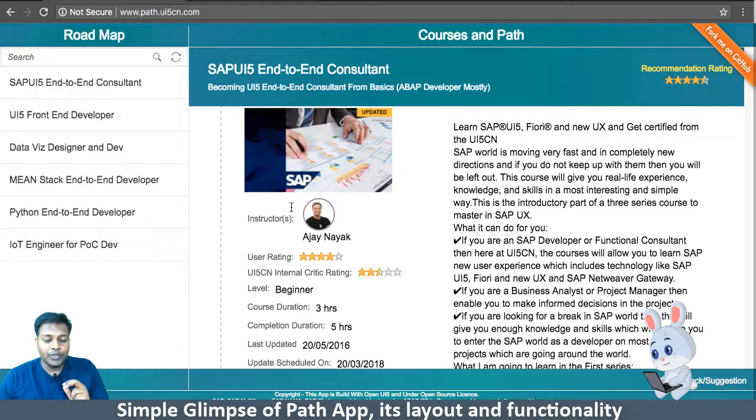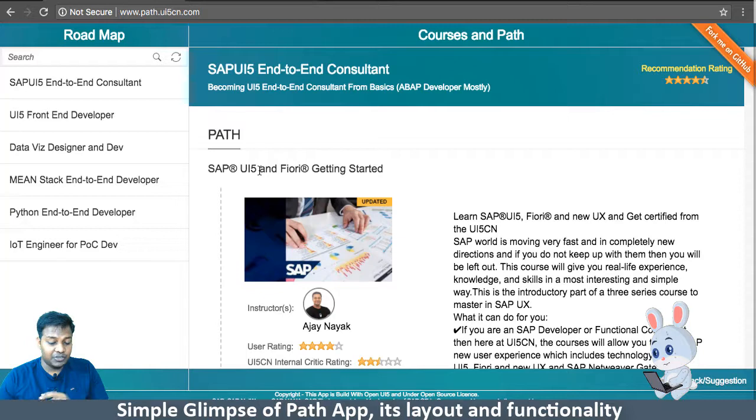Okay, so going into technicality, first I would like to cover how to use this application and what details it has currently. On the left hand side we have the roadmaps. At this point we have 6 roadmaps. We are also going to add one more project course soon here, and multiple others based on your user demand. So the first is SAP UI5 end-to-end consultant, and by default that is opened.